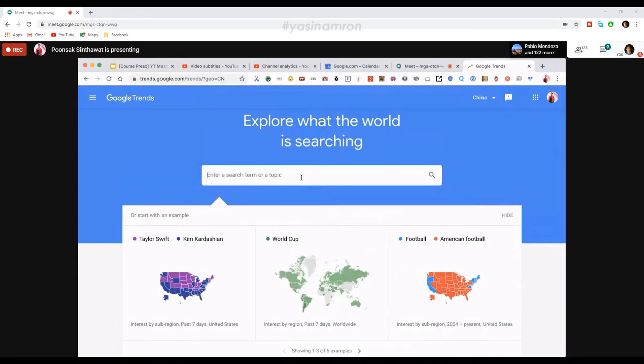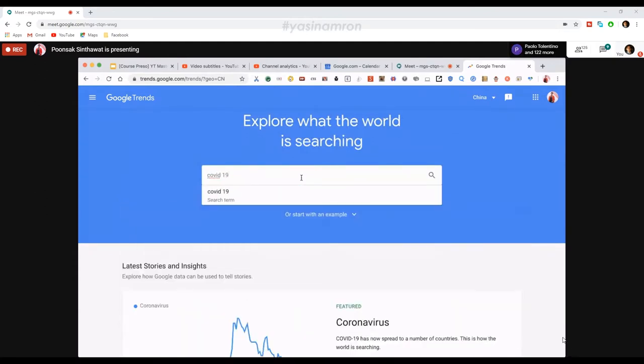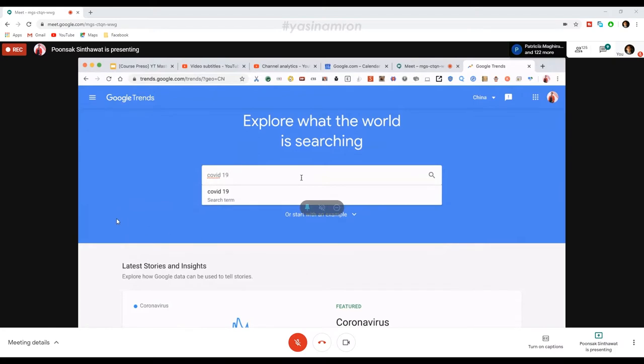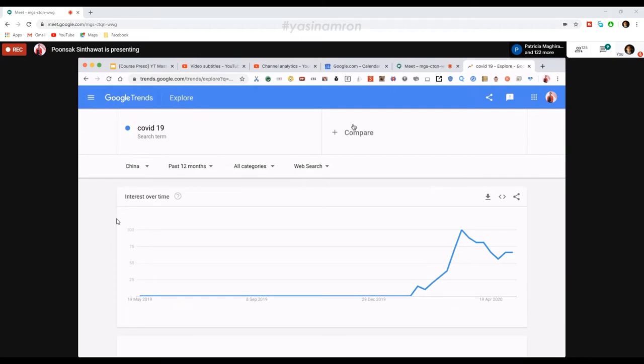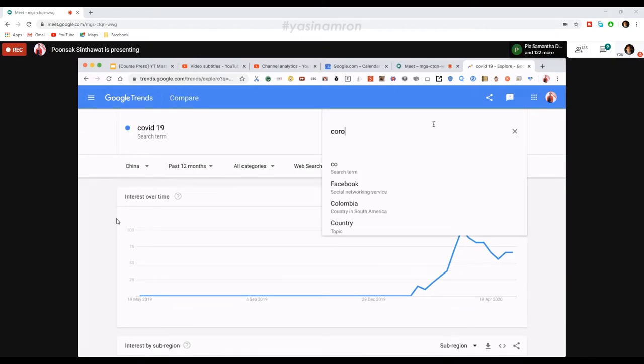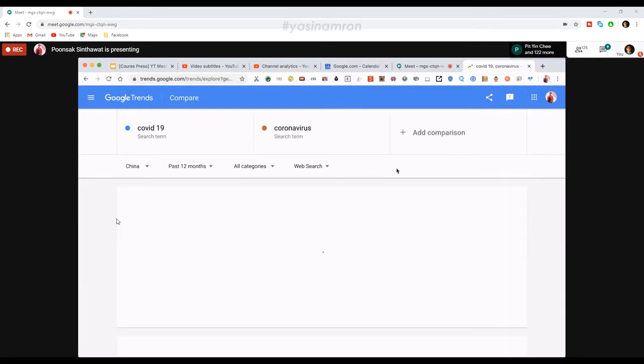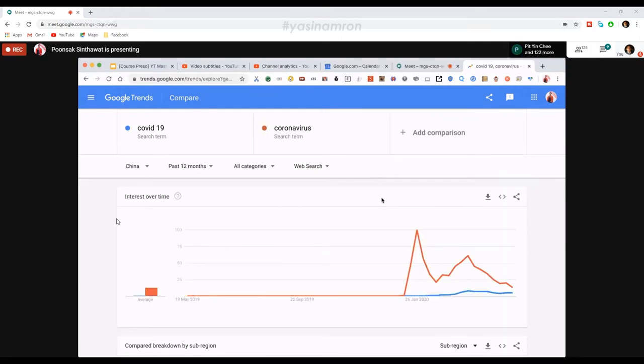so you would be able to also compare. So let's say, what should be the right naming strategies for my title? Should I write COVID-19 or should I write full coronavirus, right? So to see the users' response to this, you can also try to compare different search keywords. And here you can see that the word coronavirus is actually searched more often than the term COVID-19.